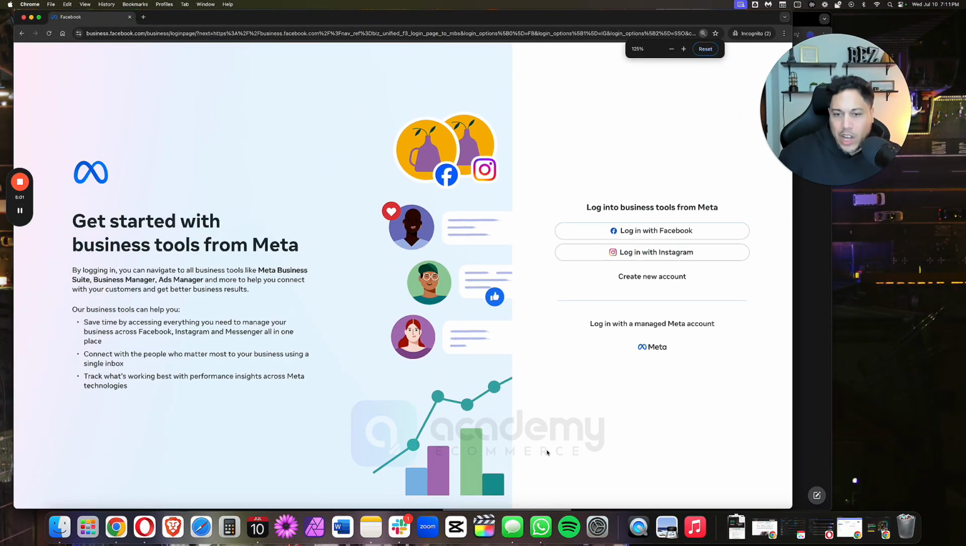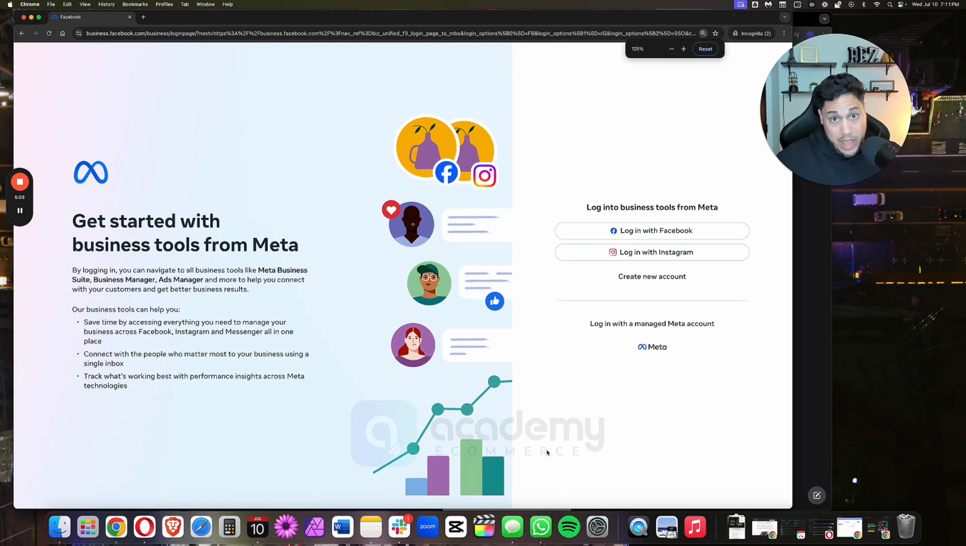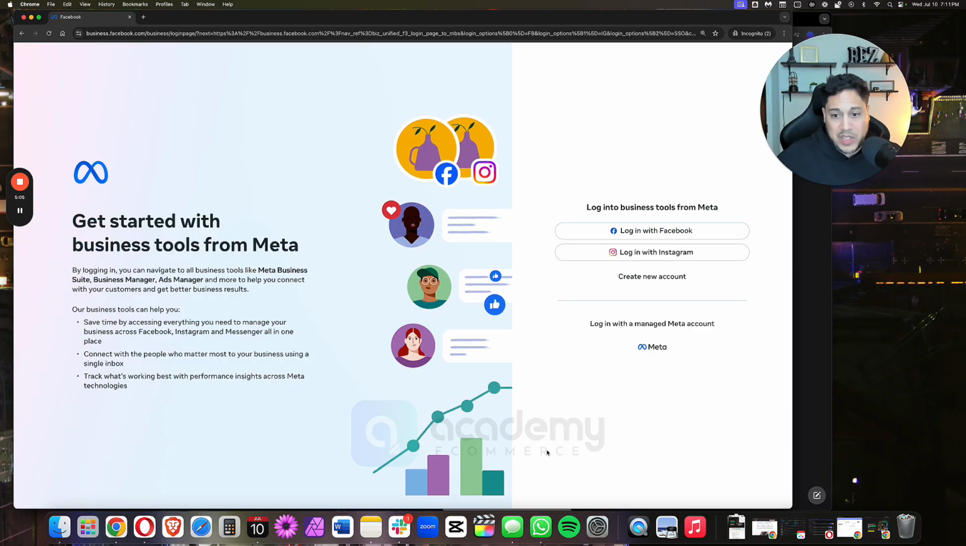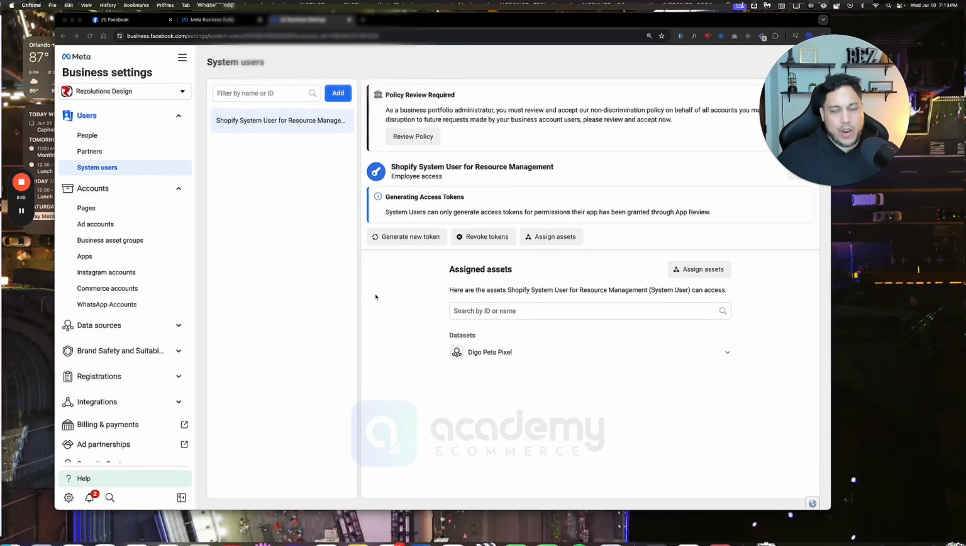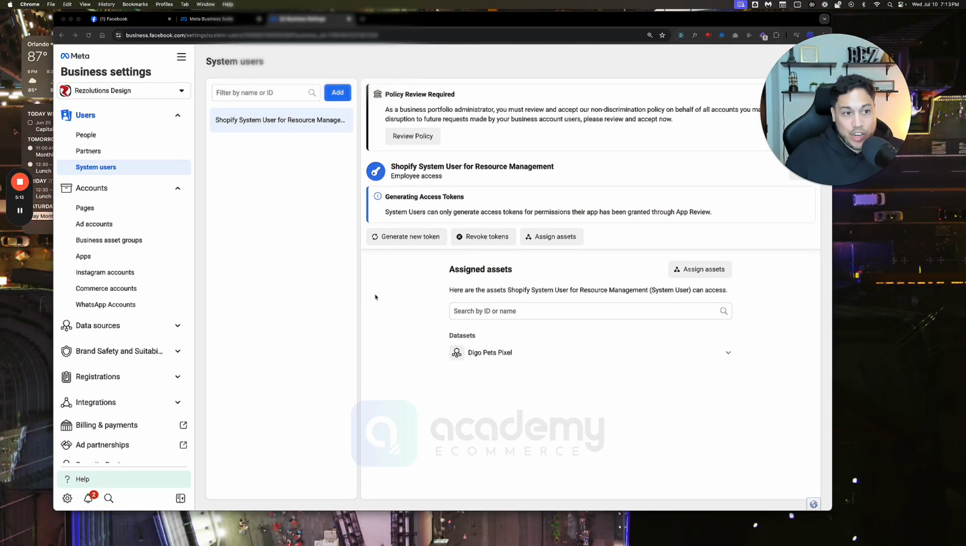So go ahead and log in with Facebook. You could go ahead and log in with Instagram if you have them both set up. Let's go ahead and move on into the next step once you've logged in. All right, great. So once you've logged in, you're not going to see this page right away. I'm telling you that off the bat, okay?